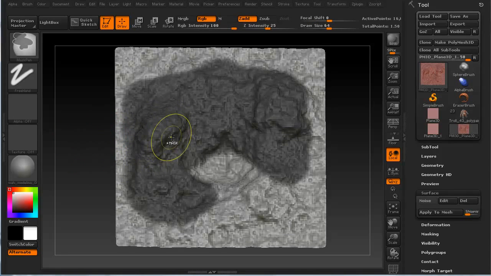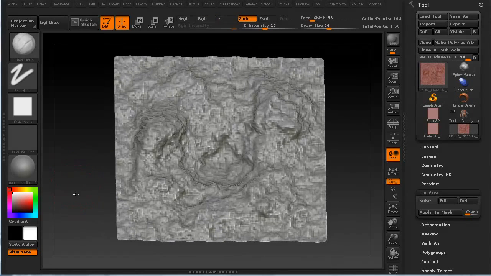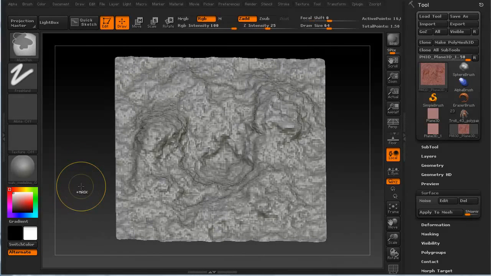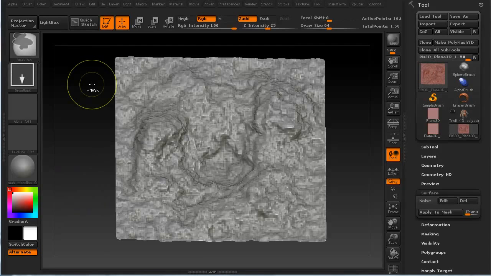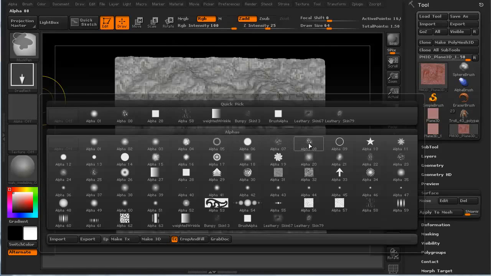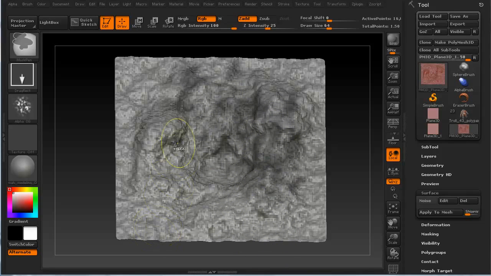I can then, of course, blur that mask if I just click on the mask itself. Okay. Or one of the fun things is I can hold down my Control key. I can change my stroke from freehand to a drag rectangle. And I can change my alpha to say this, alpha 8. It comes standard with ZBrush. Now what happens is, as you can see, when I create my masking, I'm clicking and dragging, it's kind of like a spotty kind of thing. And that's exactly what I want to try and do with this.